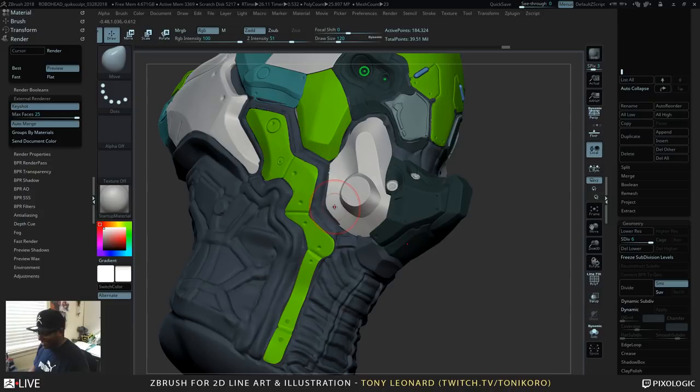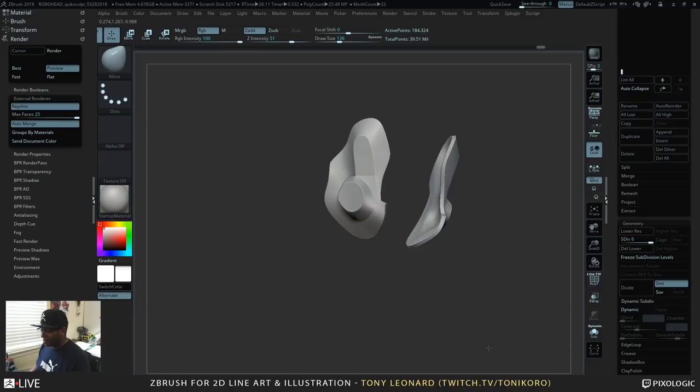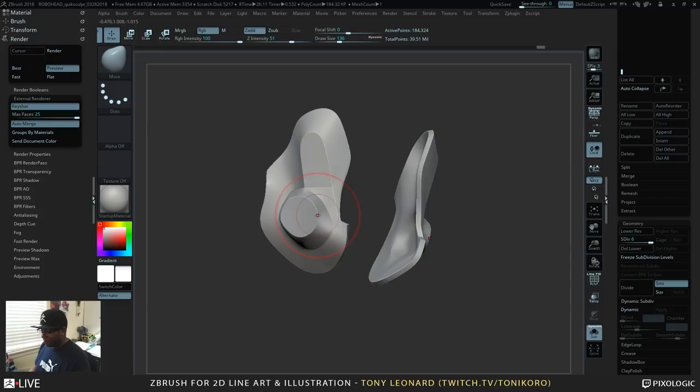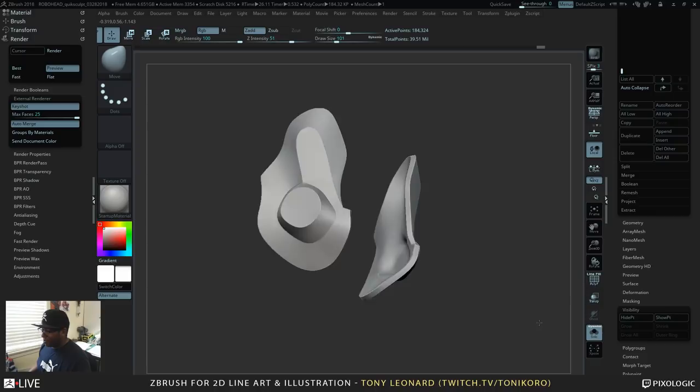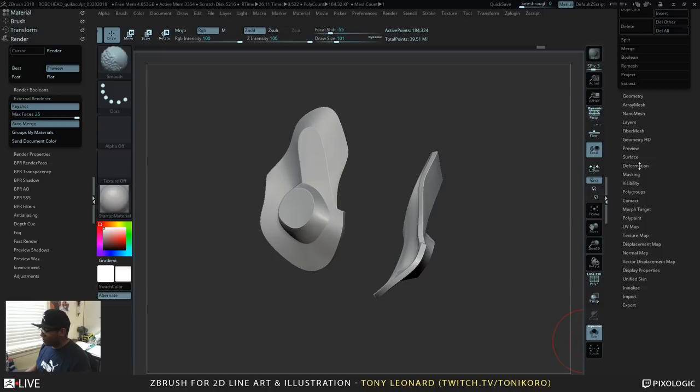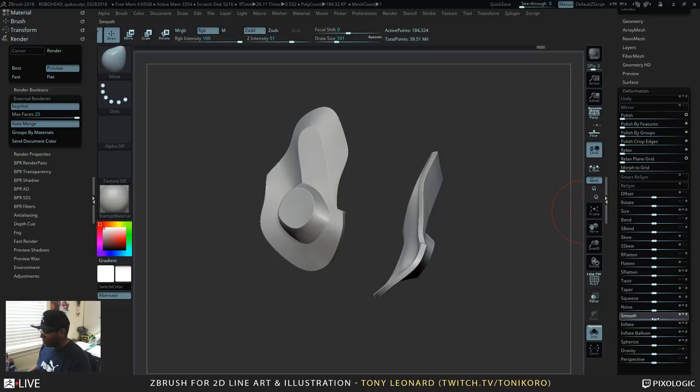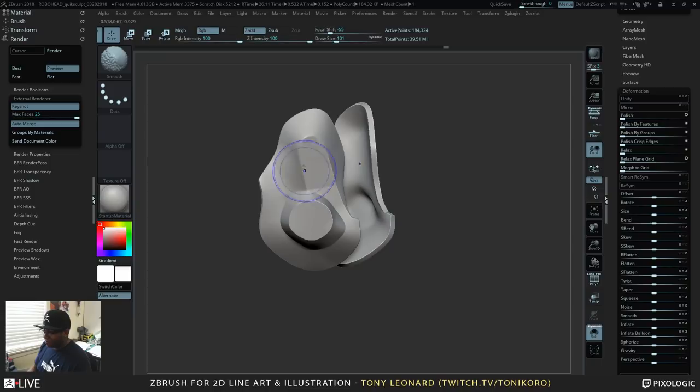I'm going to pull this out a little bit, pull this down, and then singularly look at this, and maybe do a little bit of smoothing. So, funny enough, with dynamic subdivision, I think I mentioned this, some of these edges are a little bit hard, so what I'm going to try to do is knock it down just a little bit with deformation. I'll use a smooth on a low setting, maybe polish by features. Crisp edges, there we go. Maybe even just give it a nice little smoothing in some places.